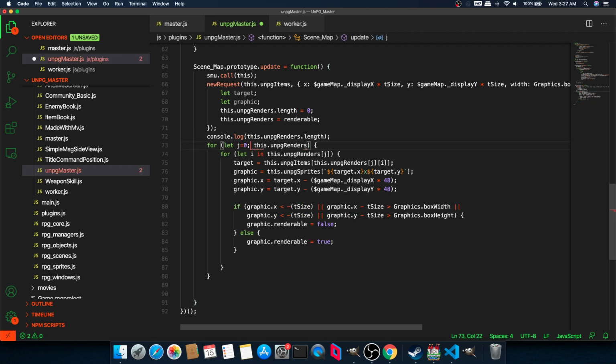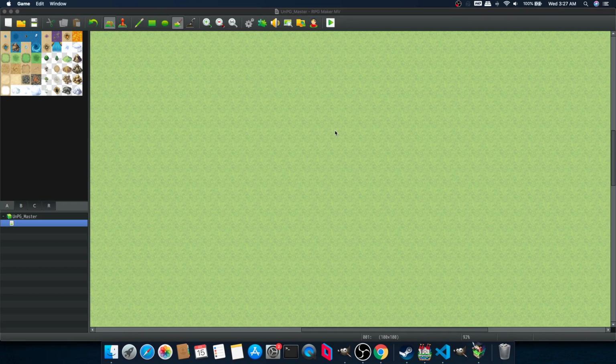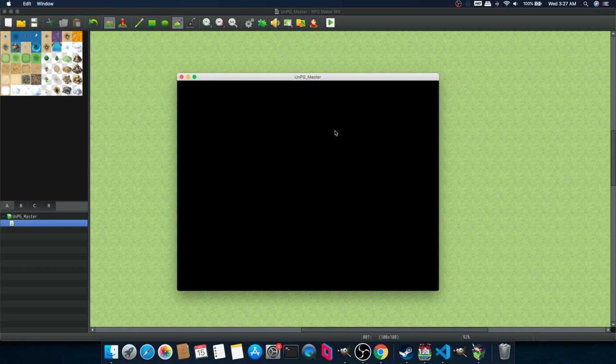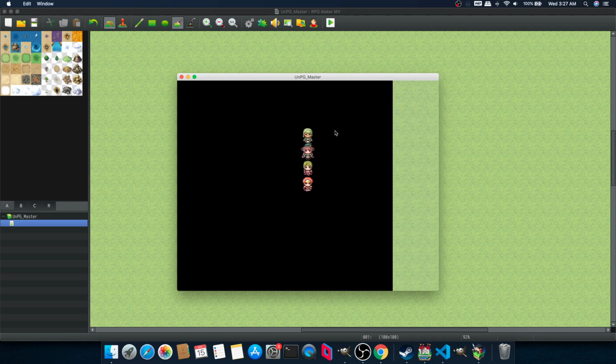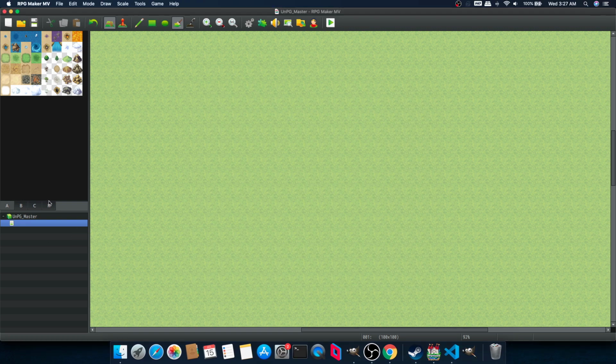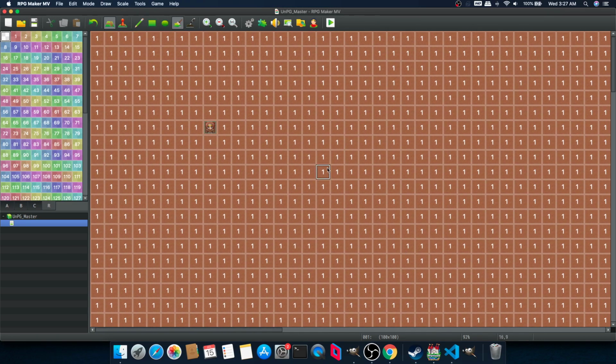J equals 0. J is less than renders.length. J plus plus. J, I. And yeah, that should work. Why would it not render that? Why is it not rendering that, dude? It's rendering all the way down here. Yeah, what the crap? Okay.